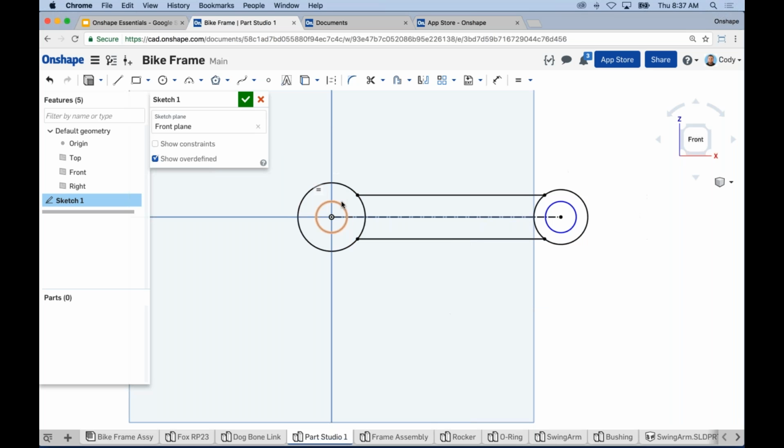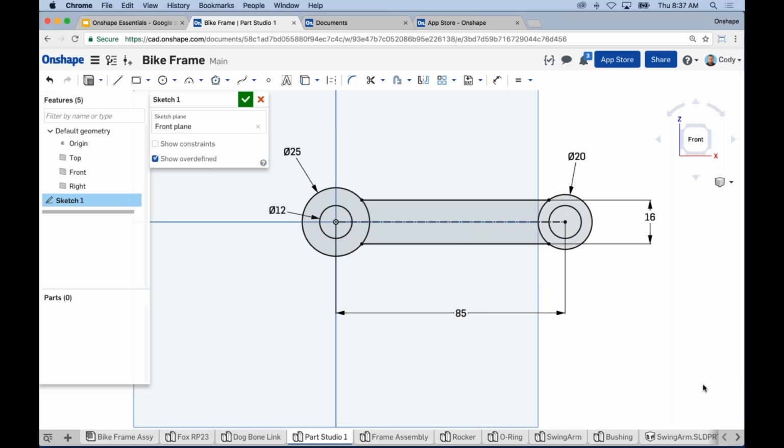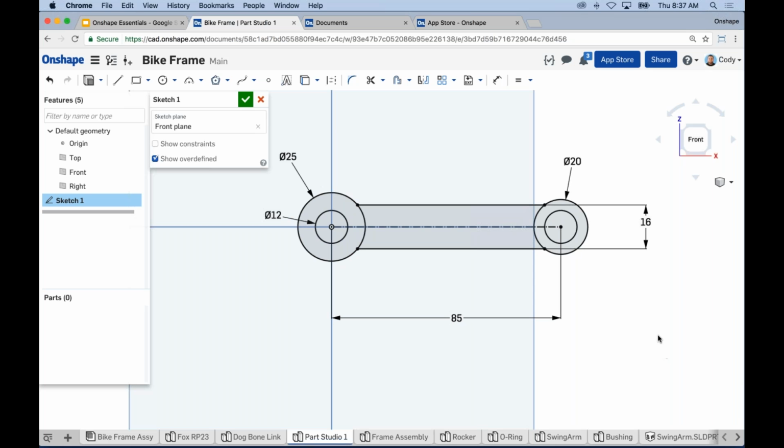Now, if I change the diameter of one of these circles, they both change, right? And that also means that I only need to dimension one of them. So let's add a dimension, give it a value of 12, and again, we're back to a fully defined sketch. All right, so now we're ready to extrude. I've finished this sketch, and I'm ready to take this and turn it into a 3D model.